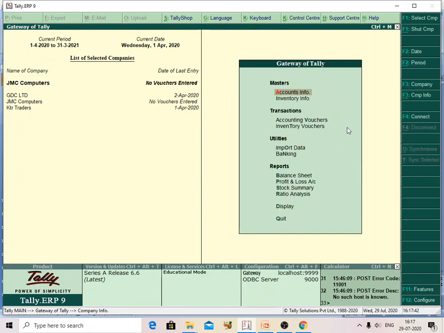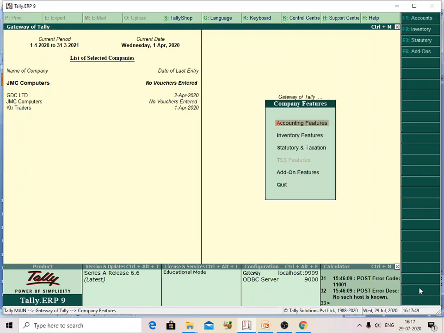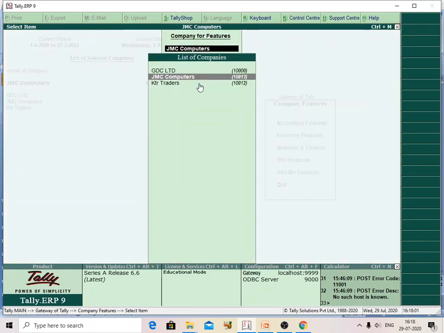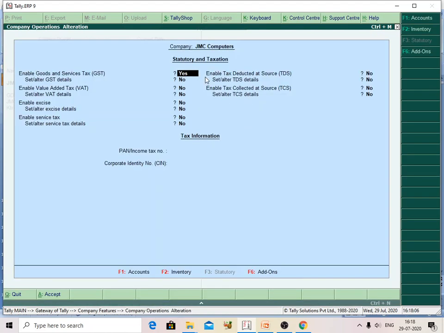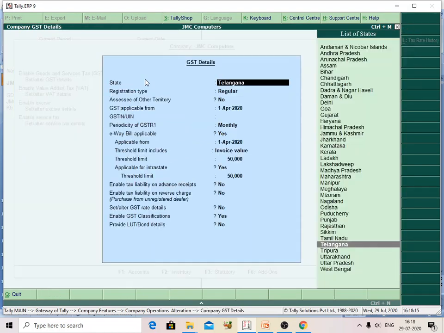I will go to the Gateway of Tally screen and use the features, F11. Under features there are three options: accounting features, inventory features, statutory and taxation. I am selecting the statutory and taxation button, and here I am selecting my company, JMC Computers. Here you can see, enable Goods and Services Tax GST: Yes. Now I am going to enable GST details.